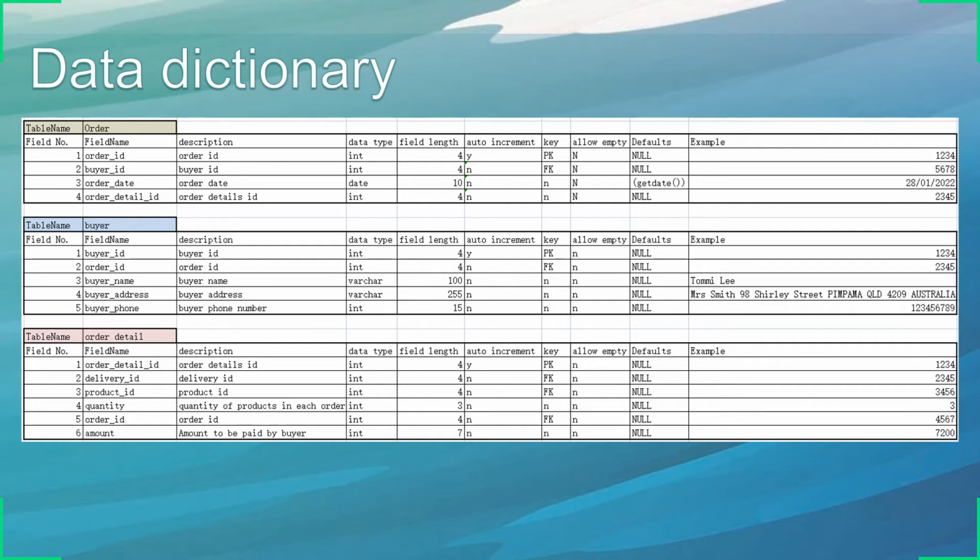The first table is order detail, which contains 6 fields. The data type of order details ID is integer. The field length is 4 with auto increment. This is primary key. Empty is not allowed. The example of this order ID is 1, 2, 3, 4.